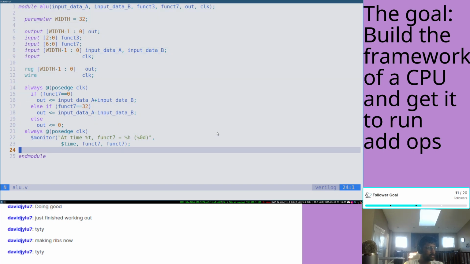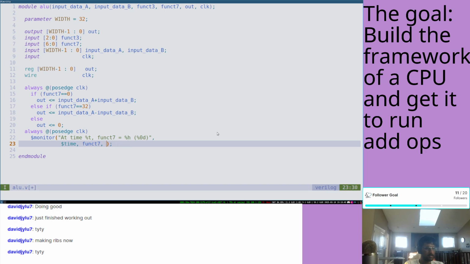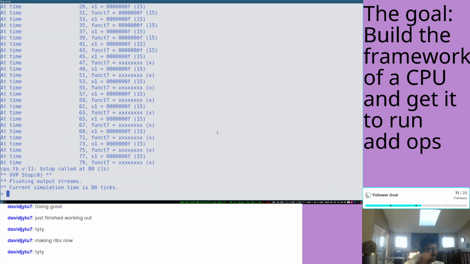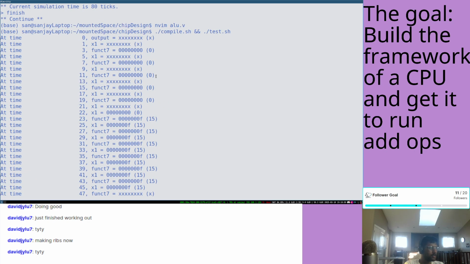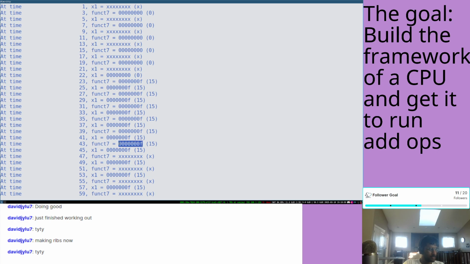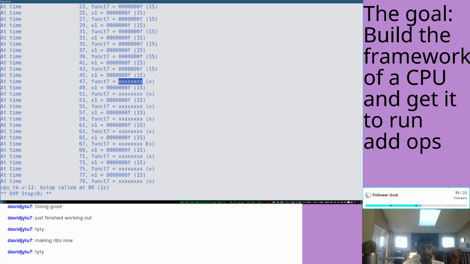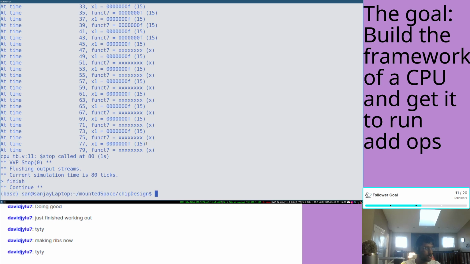So let's just print out, what is the output here? I should probably print out input data A and B, but that's for a little bit of time. Output. I have it labeled here as func7. We are printing out F for a little bit. And then we are not having any output, right? So this makes a little bit of sense. This actually makes a little bit of sense, right?